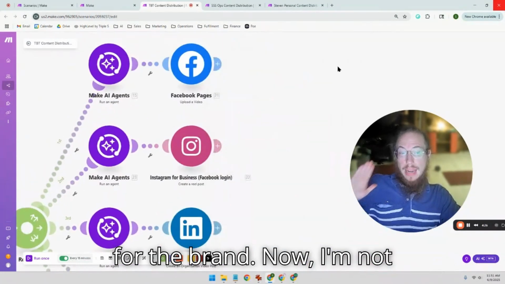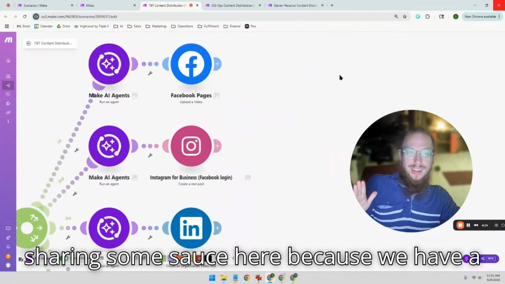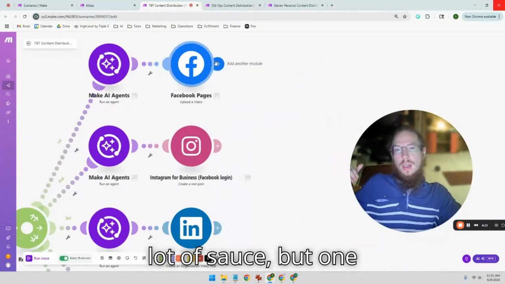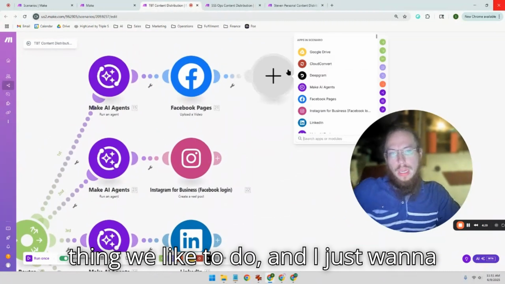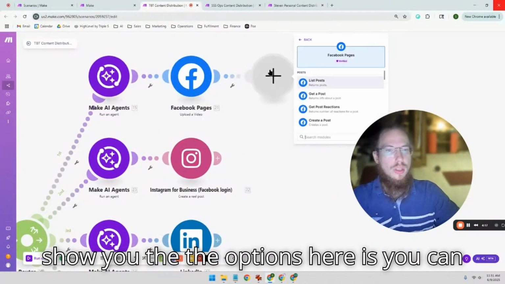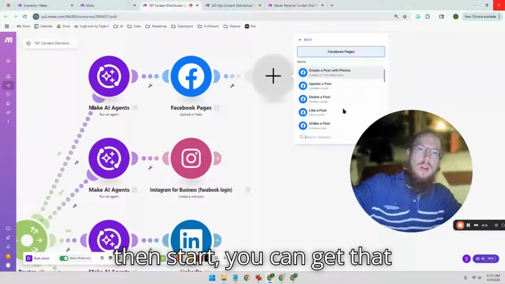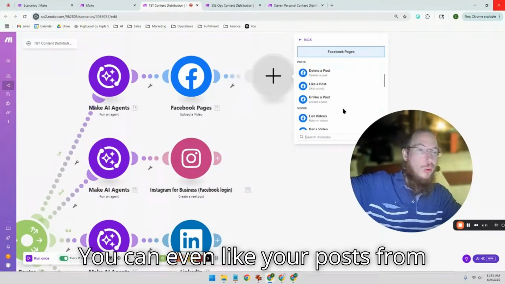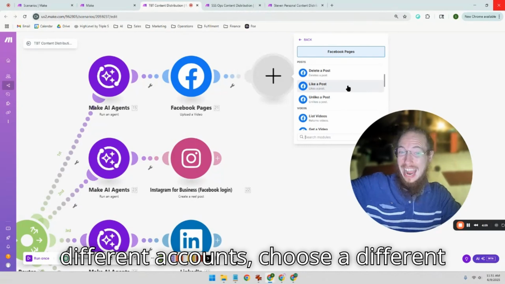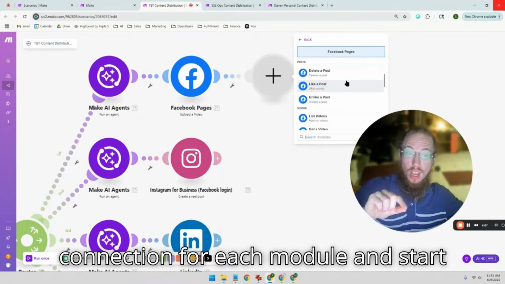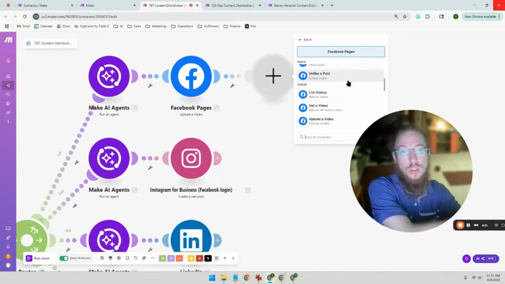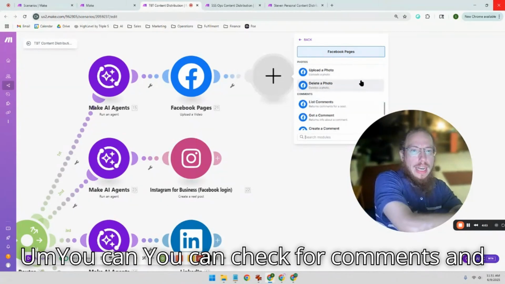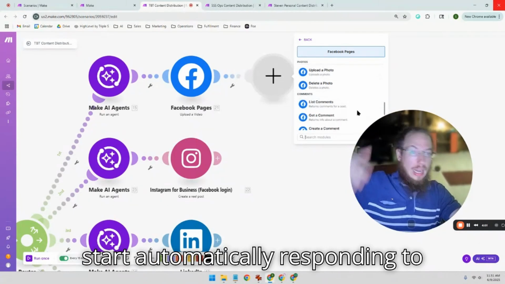Now, I'm not sharing some sauce here because we have a lot of sauce, but one thing we like to do, and I just want to show you the options here, is you can get that first comment on your post automatically. You can even like your post from different accounts, choose a different connection for each module, and start liking the post from a bunch of accounts. You can check for comments and start automatically responding to comments.